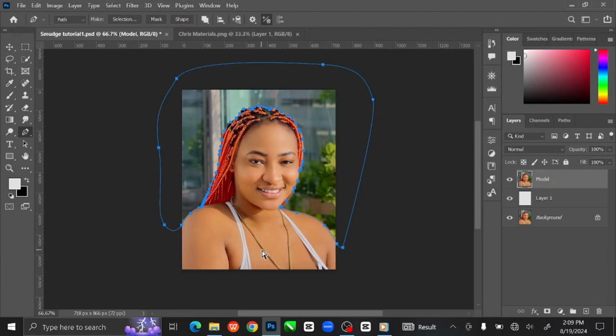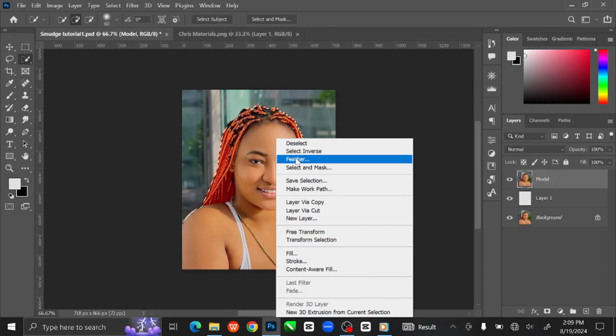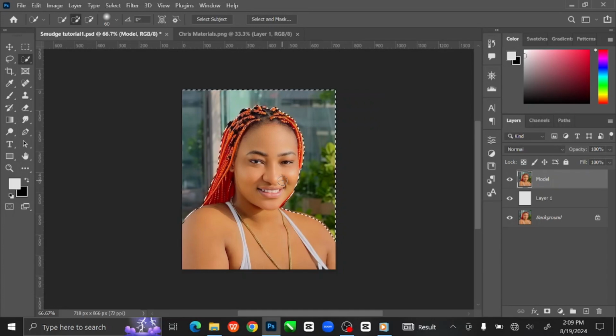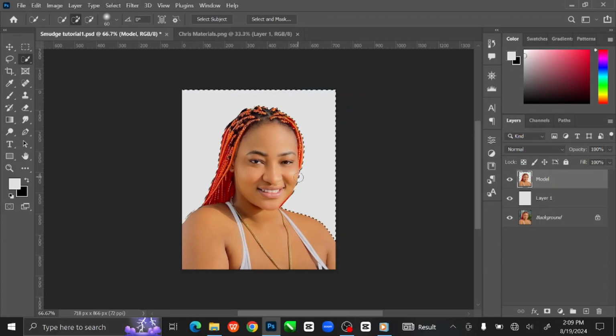Press Ctrl and Enter to make a selection. Select the Quick Selection tool on the toolbar. Right-click on the image and select Feather. Set the feather radius to 2 pixels, then click OK. Then press Delete to delete the background. Press Ctrl and D to deselect.